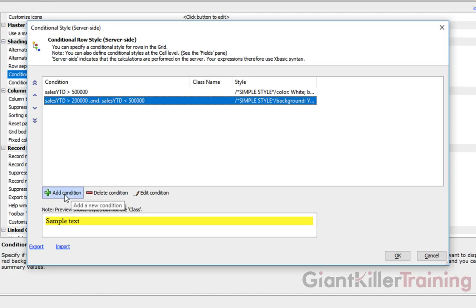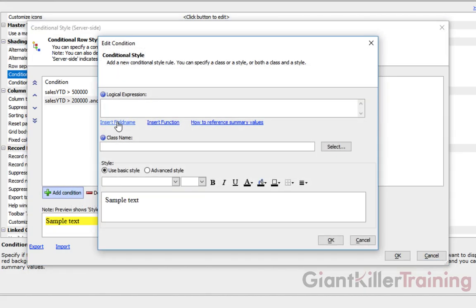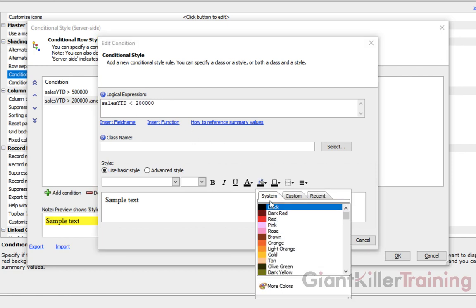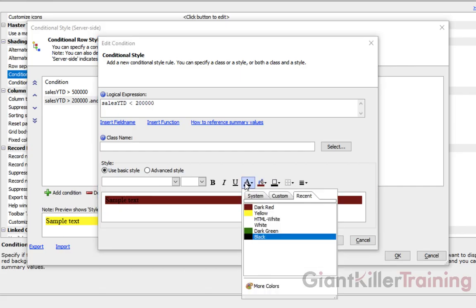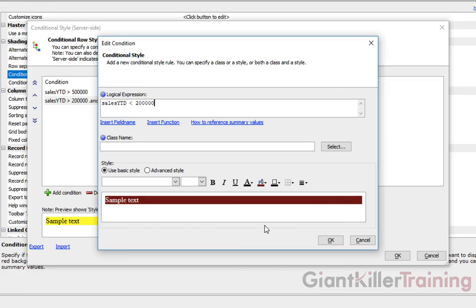So let's click Add Condition. Let's insert our field name, sales year to date. This one we're just going to make less than 200,000. So it's a very simple expression. In that case, let's set our background to be red. I'm going to use dark red. That's a nice one here. In this case, for the text, I'm going to make it white so it really shows up nice and bright.